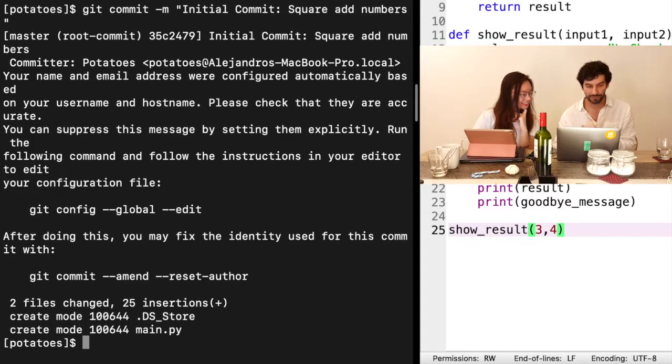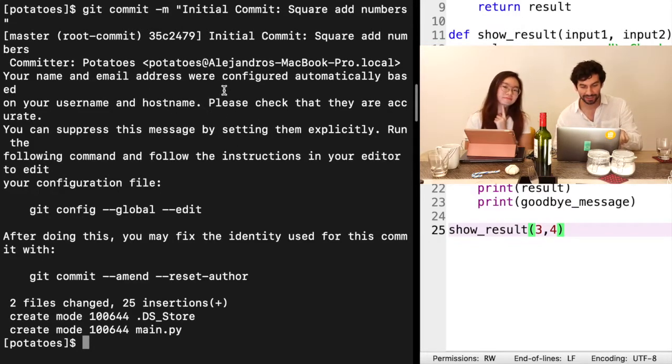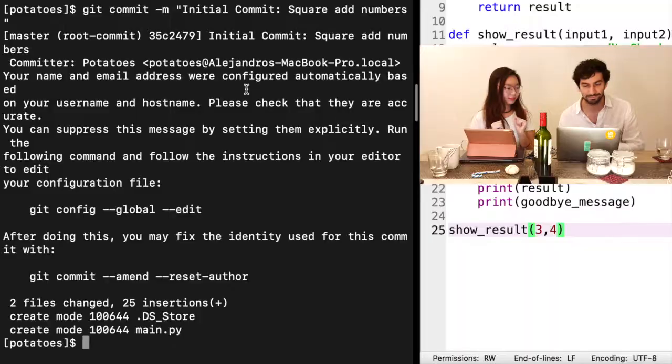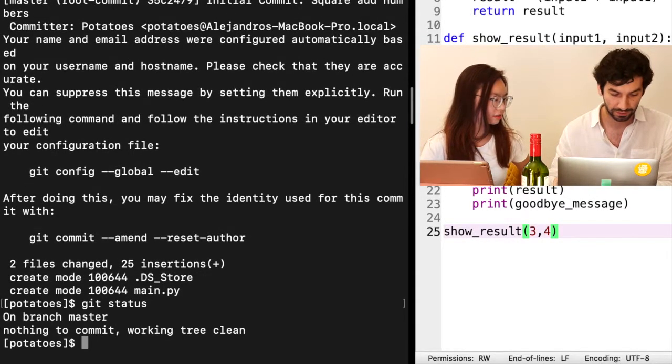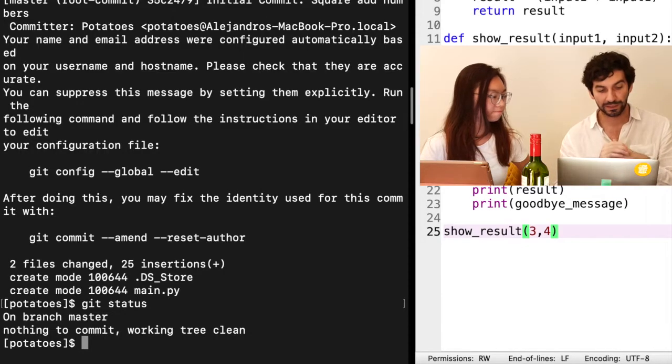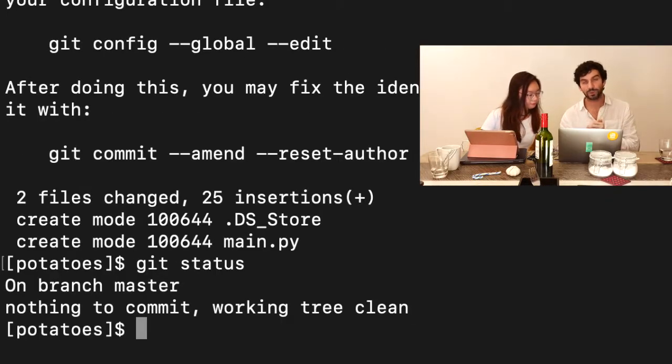Okay, so you may notice that there's some name and email address being asked here. You can ignore that. That will become relevant when you try to talk to a remote repository that's in the cloud or somewhere else. For now, just don't worry about this. So how do we check that we have successfully committed? Again, always use git status. As you can see, it tells me nothing to commit, working tree is clean.